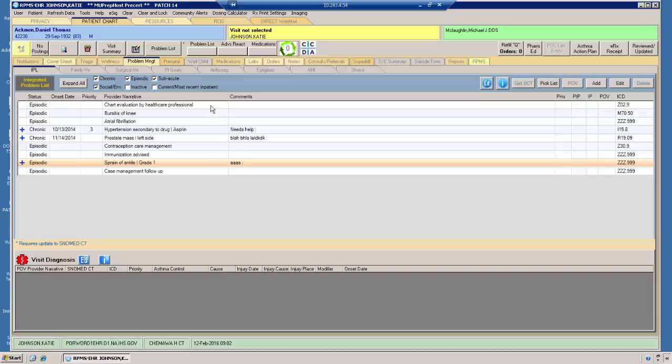SNOMED is the terminology that the integrated problem list uses, and that is required for several certification pieces. It's a common data language across actually the whole world. It's not even specific to the United States. So that's the underlying coding that the integrated problem list will be in, but it also can be mapped to ICD-10 and things like that to help with coding. But the integrated problem list speaks the SNOMED language.